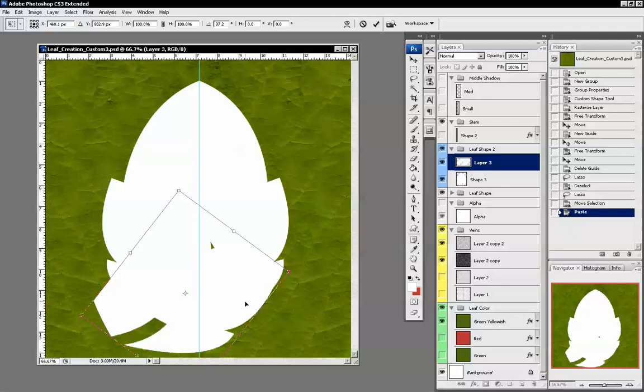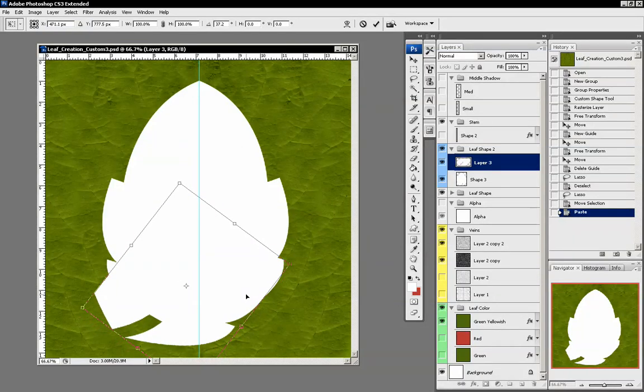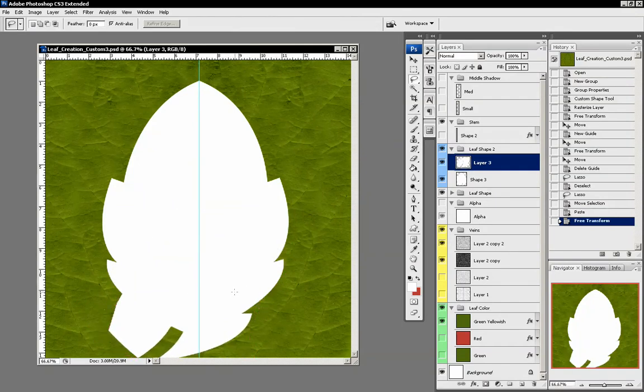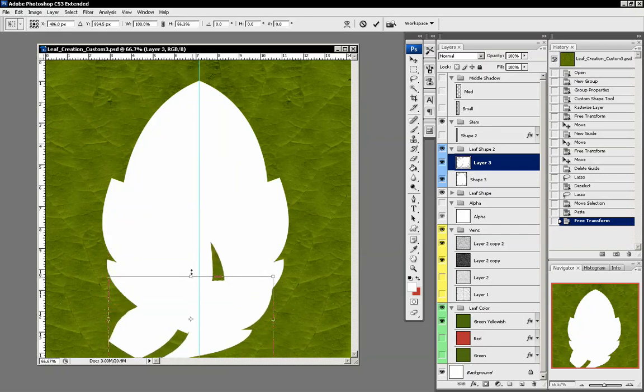Just to fill in that area. We could go ahead and just paint it in, but this way we're getting crisper lines. And we can also add a little bit of a notch on the bottom if we want it. And that should be good right about there. I'm also going to hit Control-T once again and just squish that down.